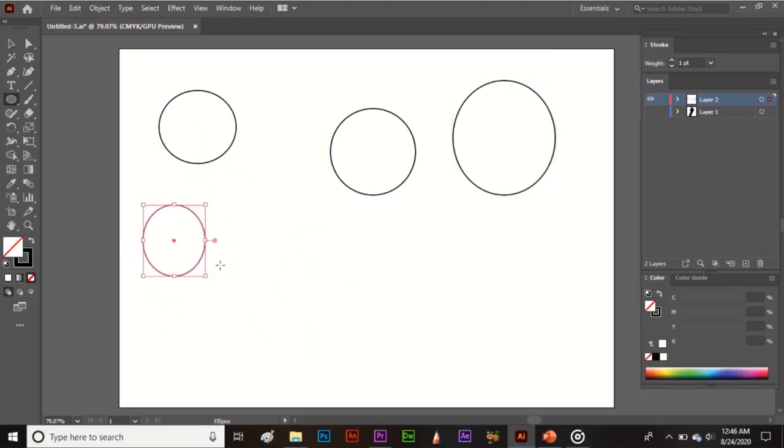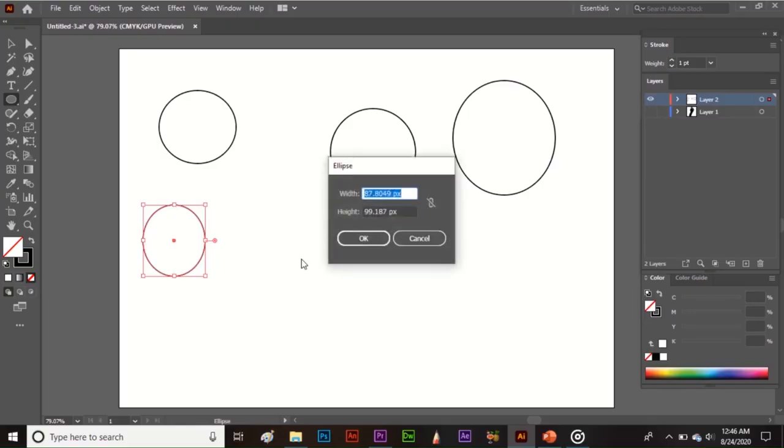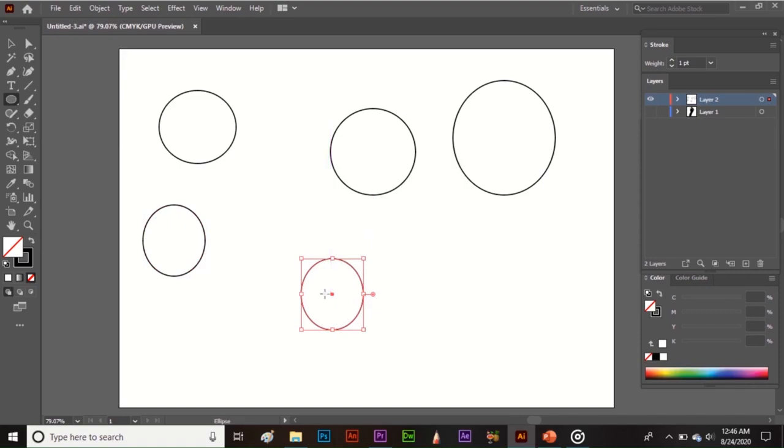You can also make the circle by typing in precise value by clicking once on the artboard, which will open its dialog box. Here you have width and height values to be set. Enter the values and click OK. Here you go. This is how you can use this tool.